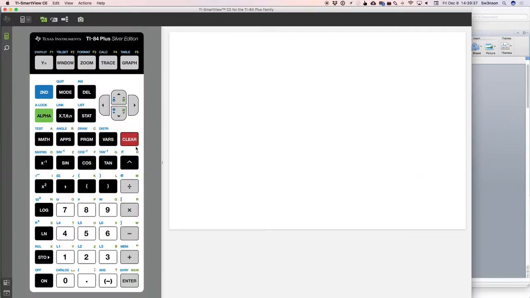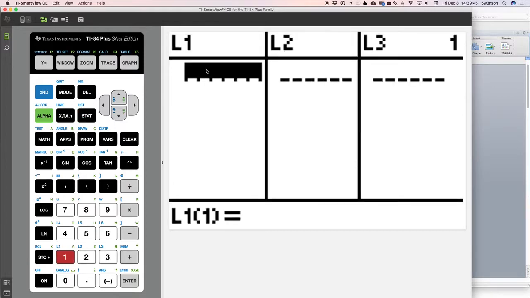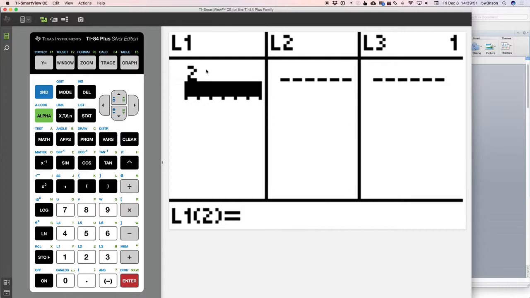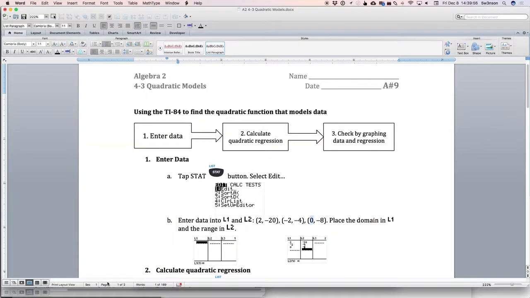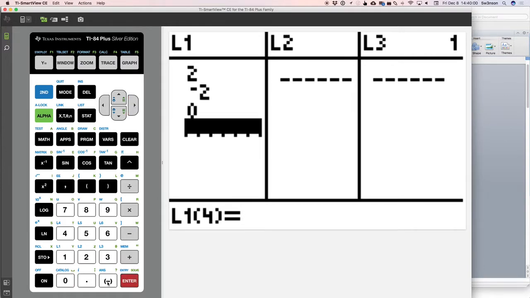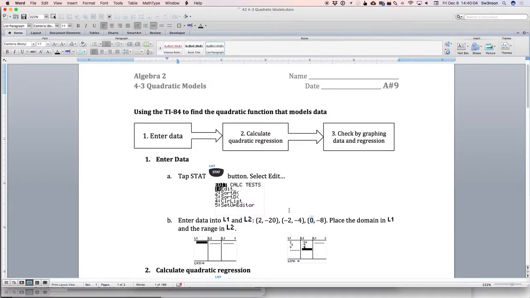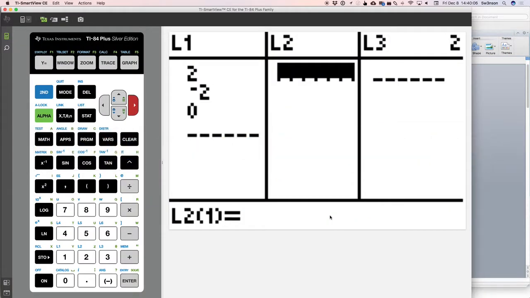So let's refresh ourselves how to get to the list. We're going to look at the stat button right here. We're going to press the stat button, and we're going to edit. So you can just press the number 1 and enter into our data table. So I'm going to enter that information: 2, -2, and 0. Don't forget the negative is that button there. All right, so in the range, we're going to put the y values, which will be -20, -4, and -8.